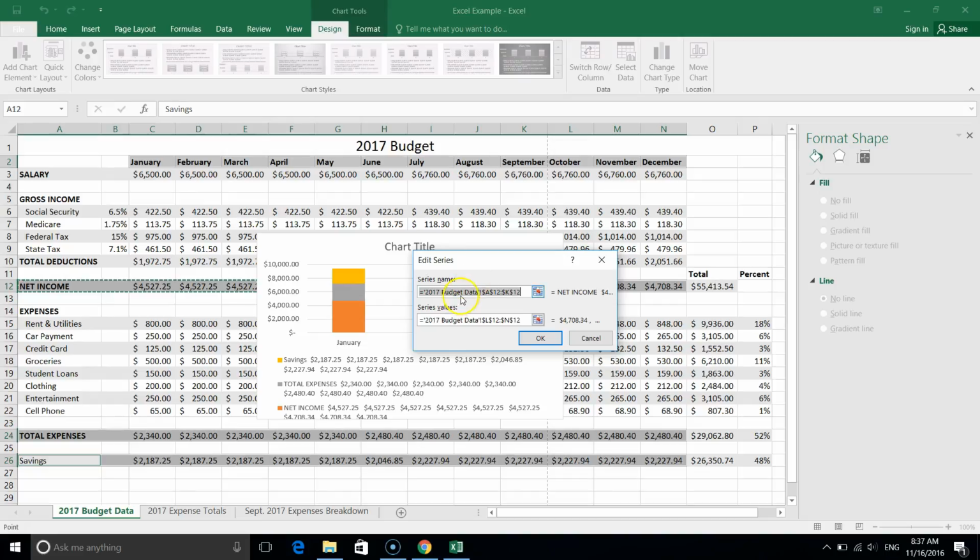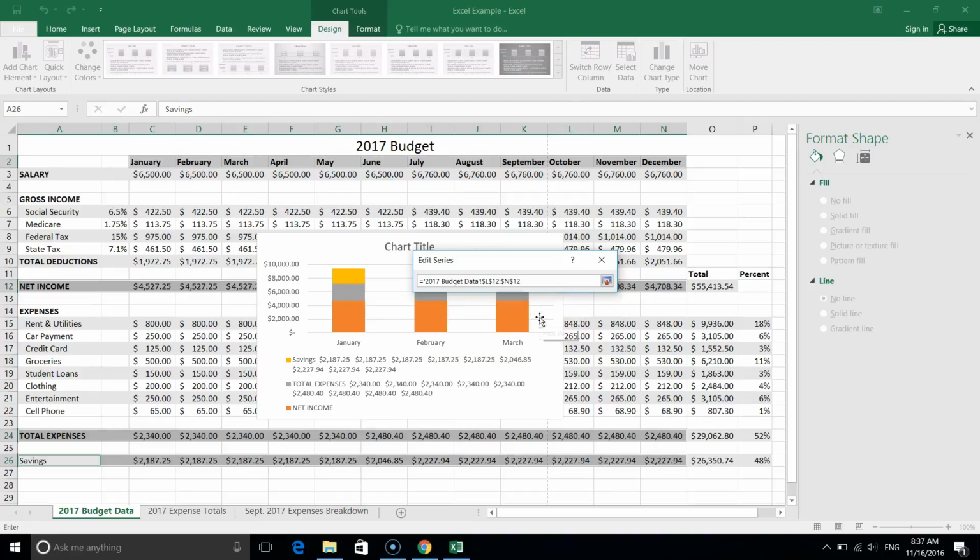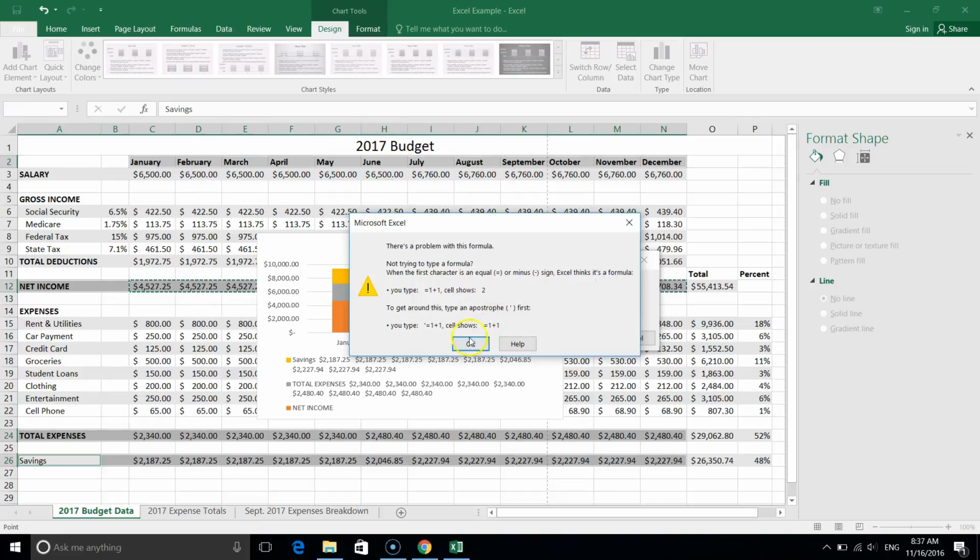First off, the series name is just going to be what this series is called. That's going to be net income. I'm going to click right there. That's going to be the name of this series. And then the values, the actual data that's going to be entered, I'm going to click so I could select data, and I'm going to select the row of data all the way through December. I'm going to accept that.